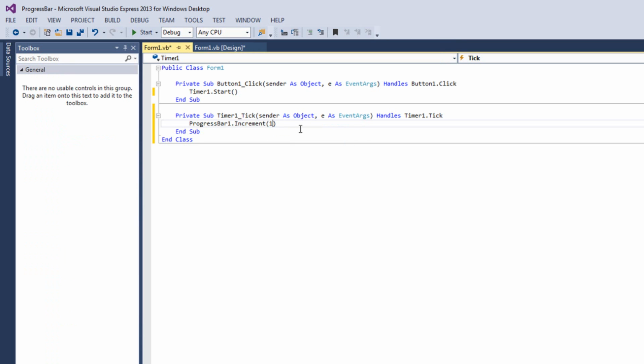But that's quite slow. I'd rather speed this thing up. We'll put 10. It'll be a very quick progress bar, but there we go. So that'll add 10 to the progress bar. 10% every second.